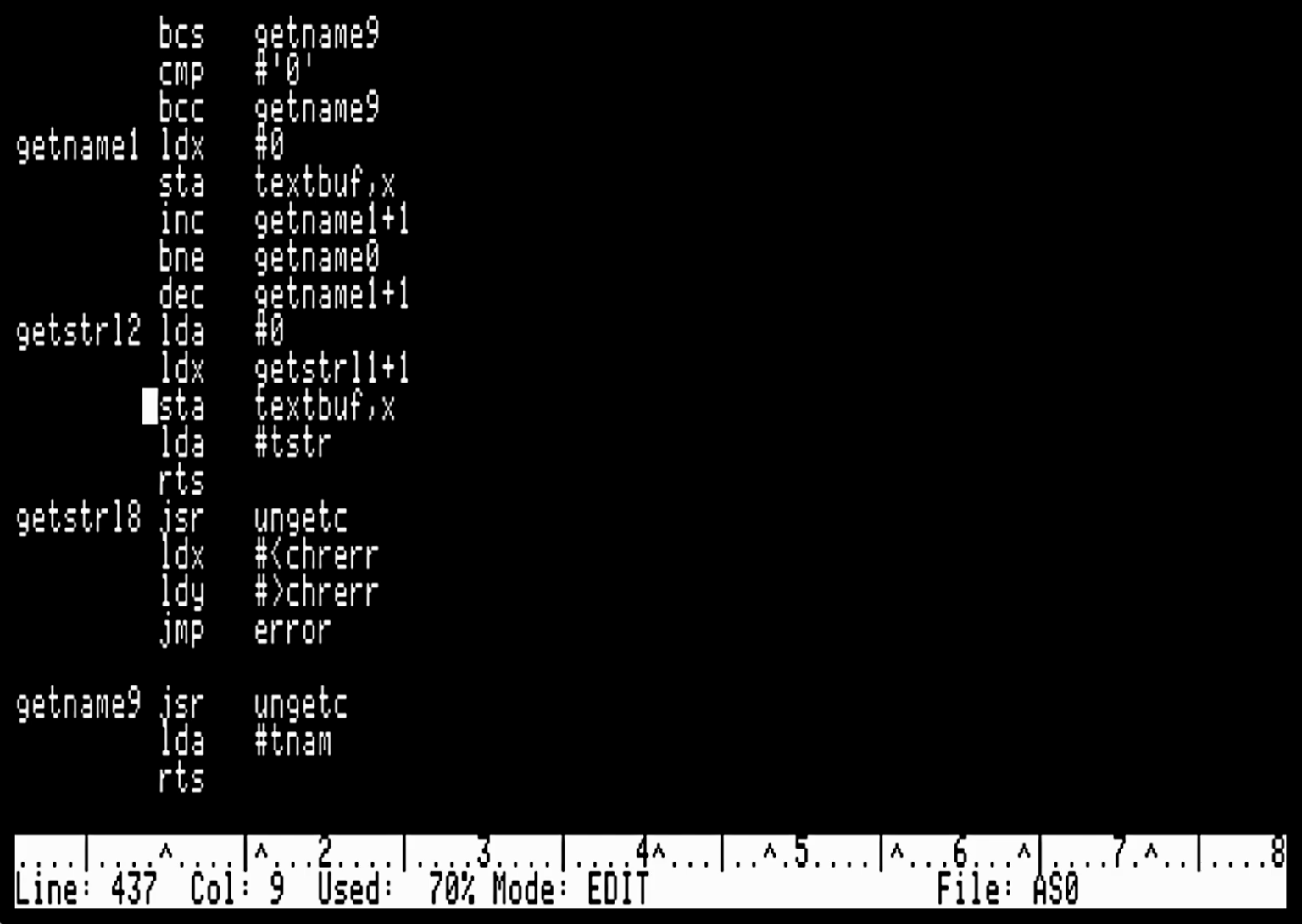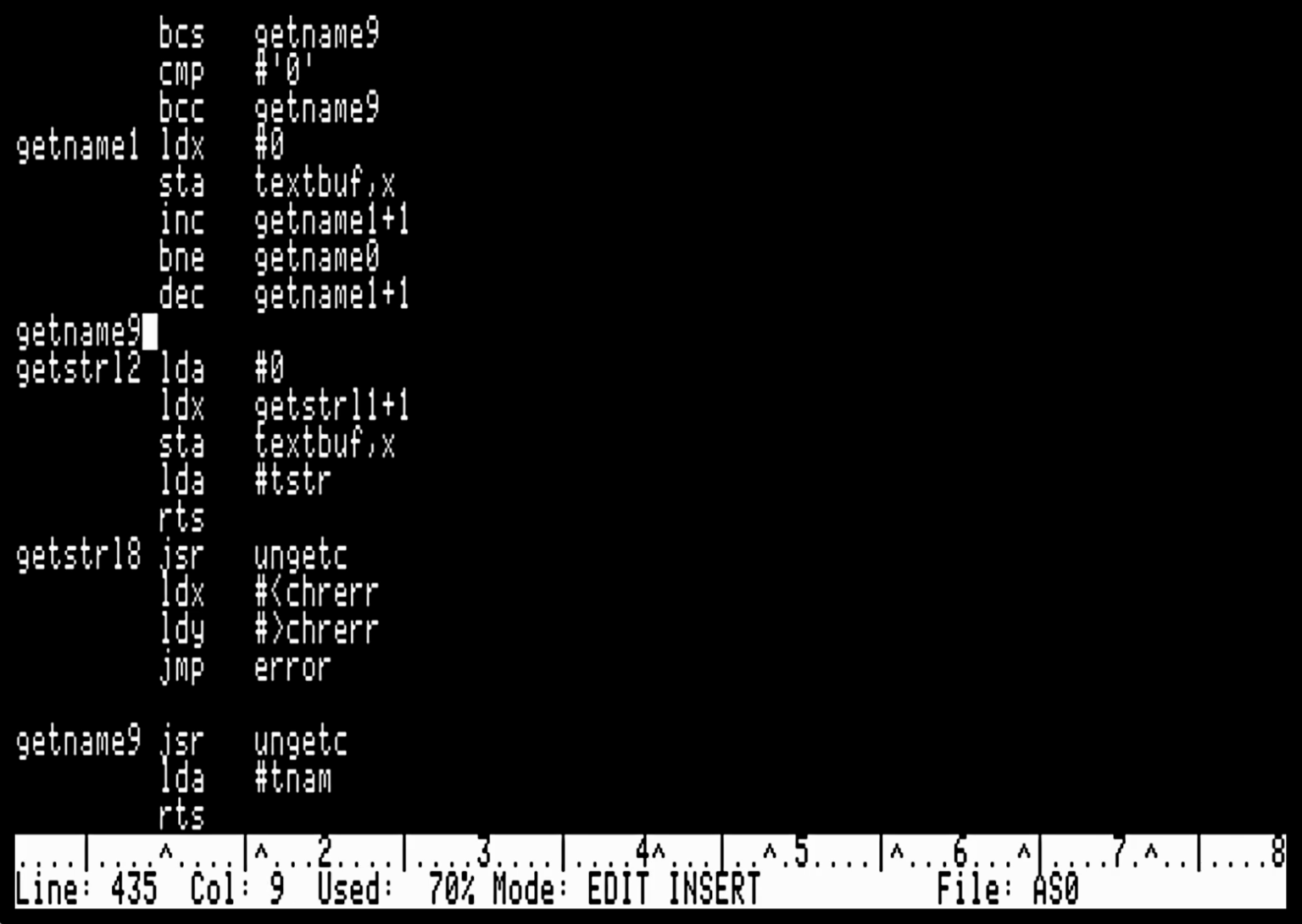I see. Okay, hang on. So actually, this kind of belongs down here, right? This kind of belongs down here. So this could be actually get name 9, which is unget a character. Okay, null terminate the name that we just got. Okay, and then load, tstir load tname return.